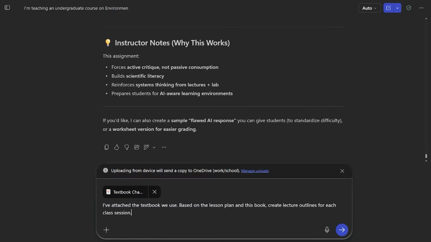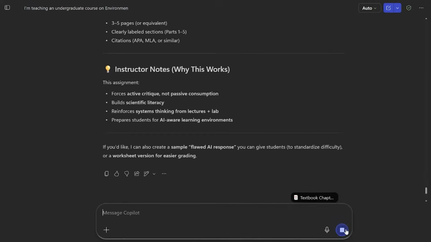So now I've told Copilot I've attached the textbook we use. Based on the lesson plan that we developed together and the contents of this book, I'm looking for you to create these lecture outlines for each class session.